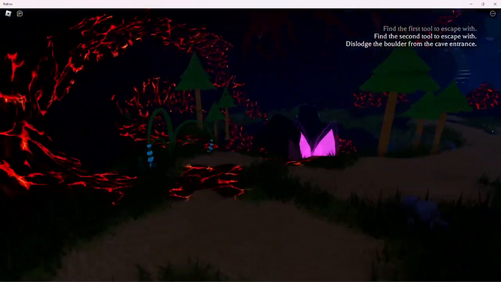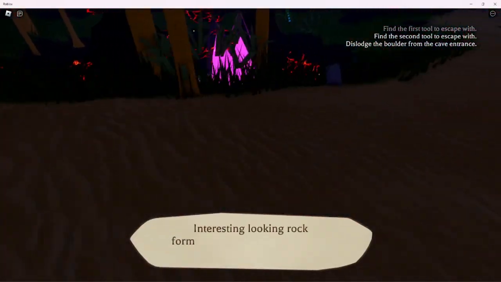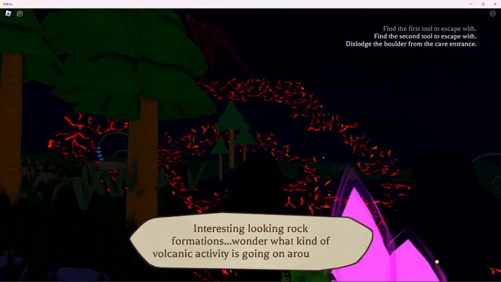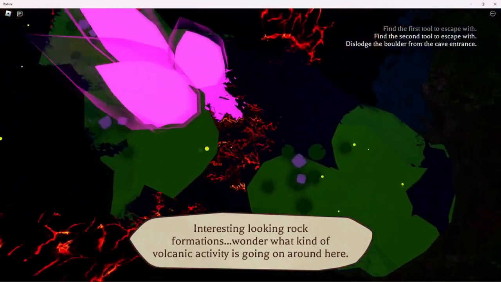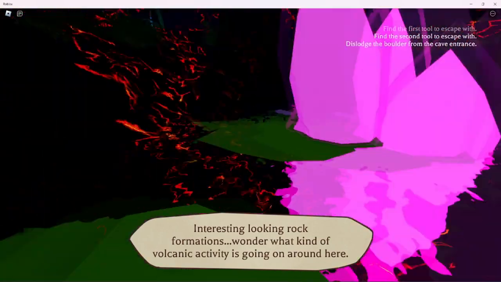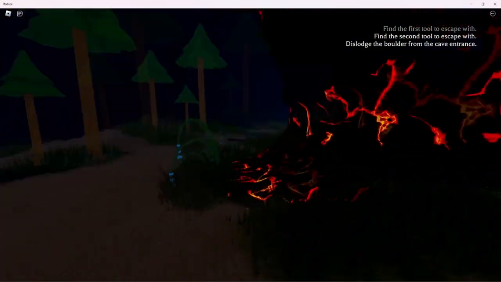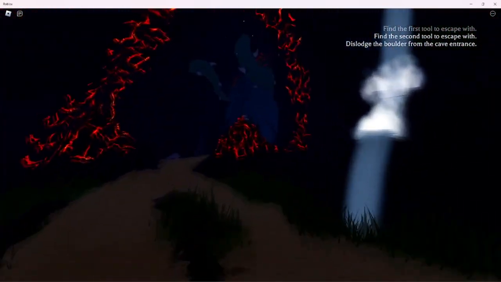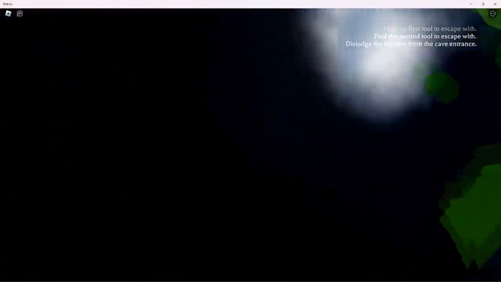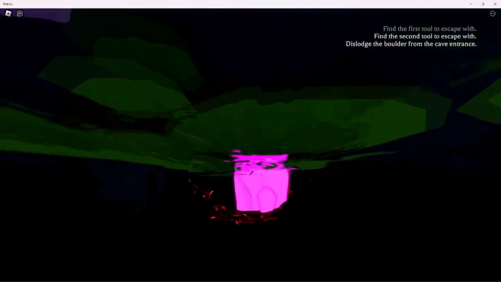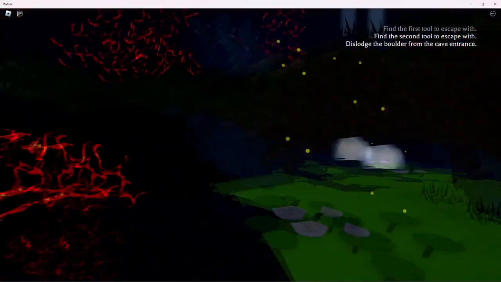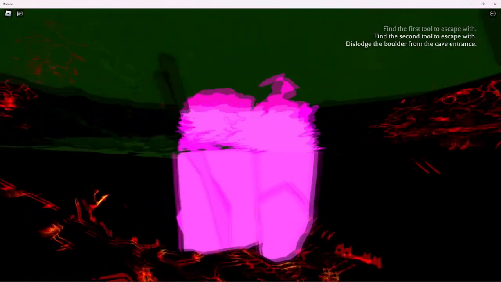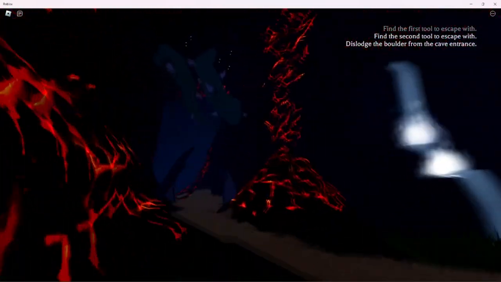Ooh, interesting rock indentations. Crystal. Very nice. Very pretty. What's over here? A little waterfall. That's nice. Ooh. Woohoo. This just goes over here. That's actually really cool. It just connects to each other.